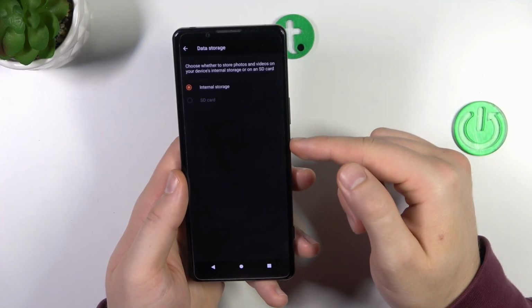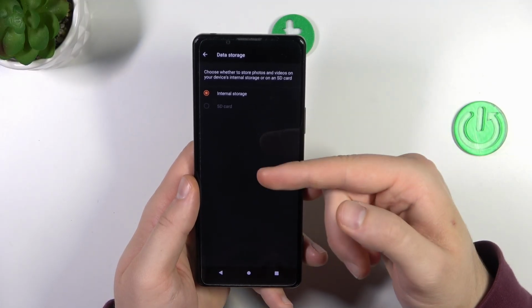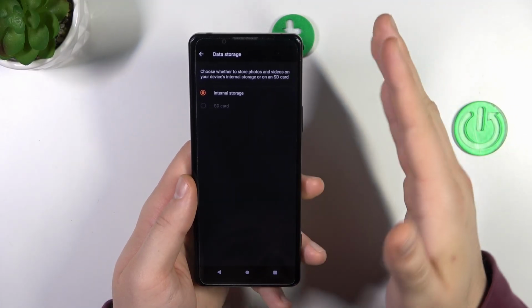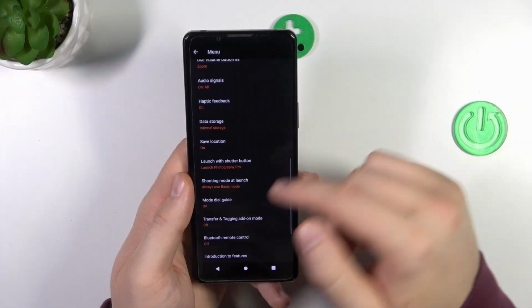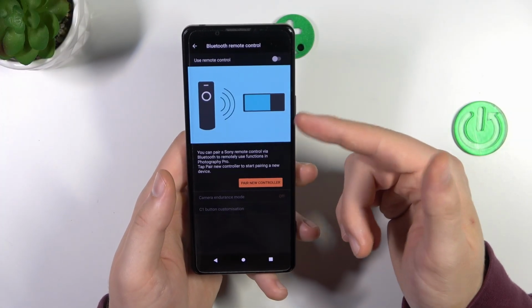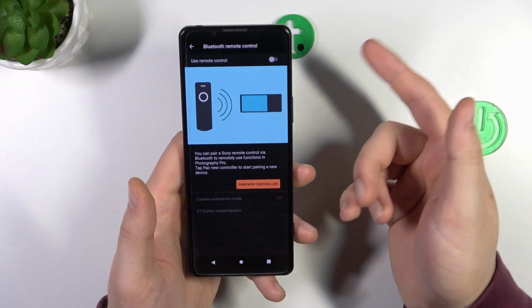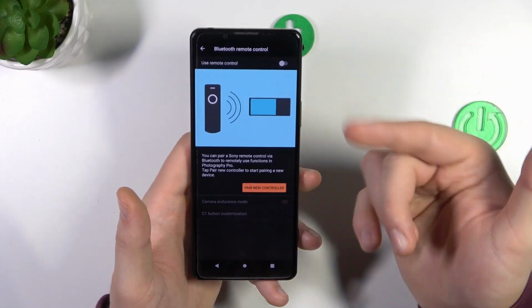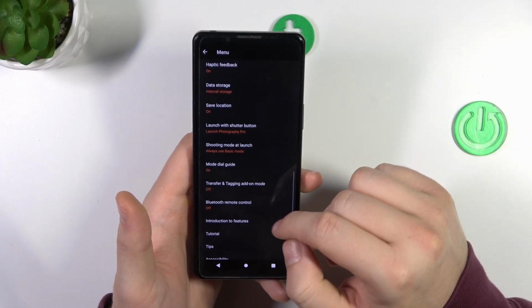When you insert an SD card, you are able to change the place where you are going to save your photos. So for example, you can set it to the SD card. You can also connect a Bluetooth remote controller. So if you have one, you can pair it right here in the camera settings.